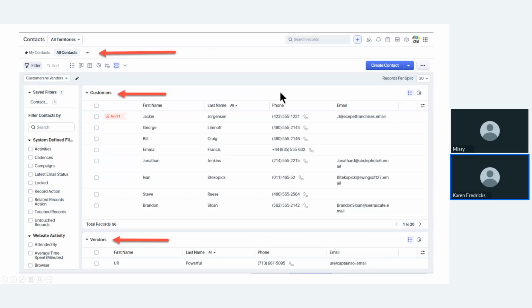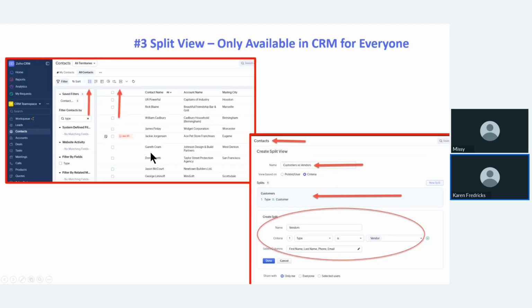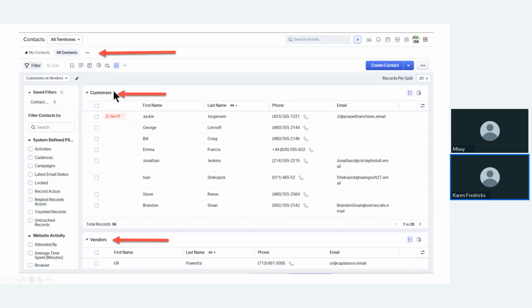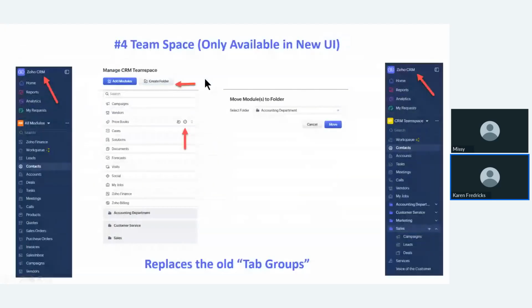So the split view is going to look like this. I go into my contacts, for example, and I'll see my customers up in the top, and I see my vendors down the bottom. Again, if this was tasks, you'd see one type of task up here, the second type of task down here. If it was deals, you'd see these deals up here, these deals down here. So that's called the split screen, only available with that new UI. Team Space, again, only available with the new UI.